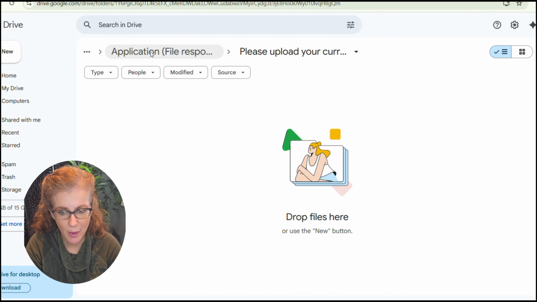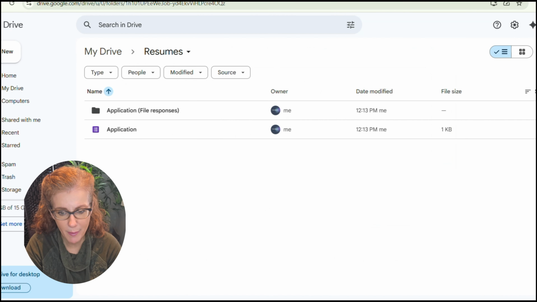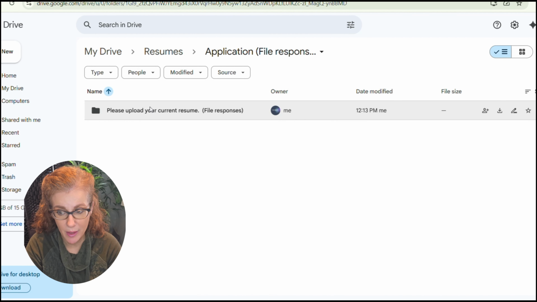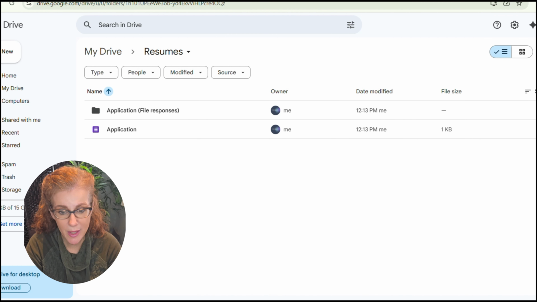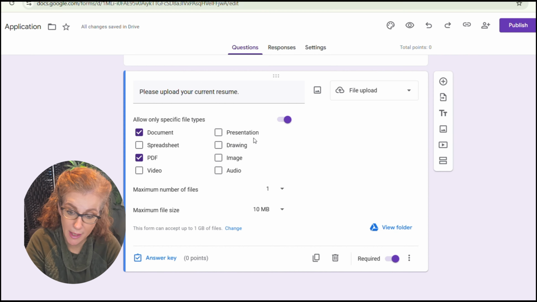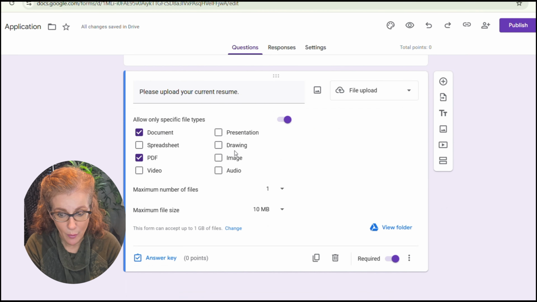Please upload your file. So application file response is there. If I go back to my Google form, application file responses, and it's going to go in here, but that's okay. We can at least get to them pretty simply. But they'll be linked in our spreadsheet, which we'll see in just a second. So here we go. We've got this.